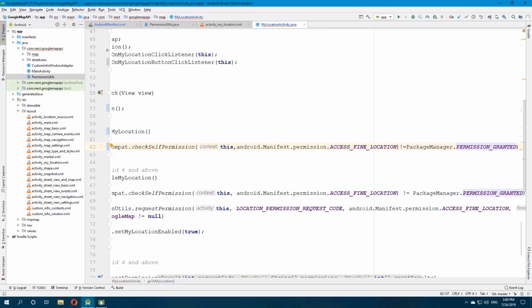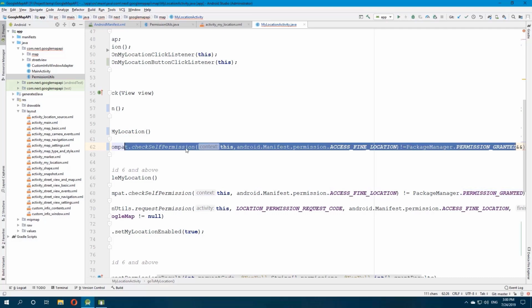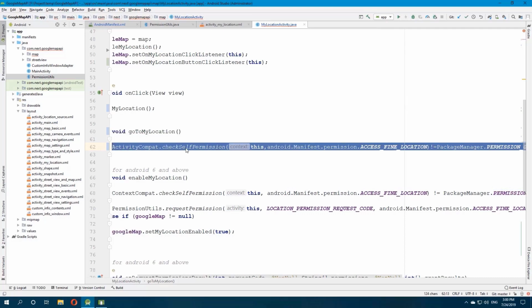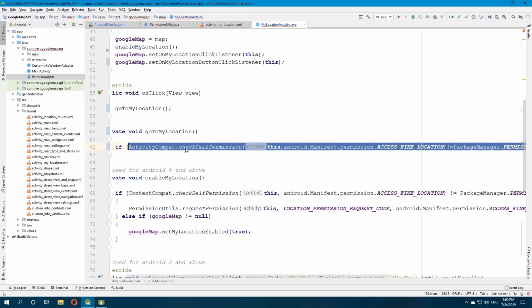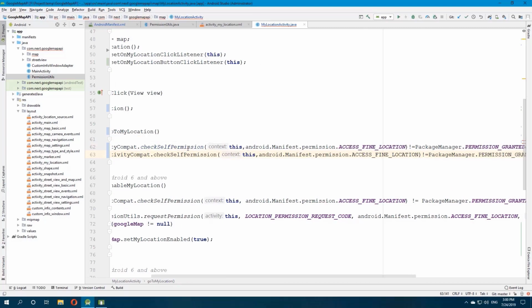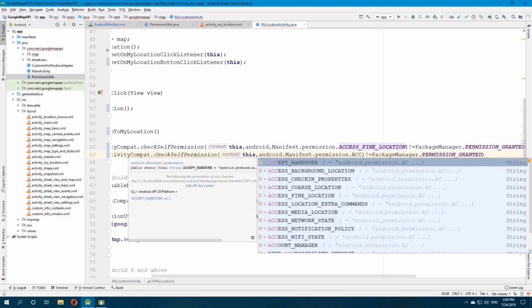Also, we are going to check the second permission, which is access coarse location, because the user might have access coarse location, and that one is enough too. We don't need both of them. Changing this one to access coarse location.